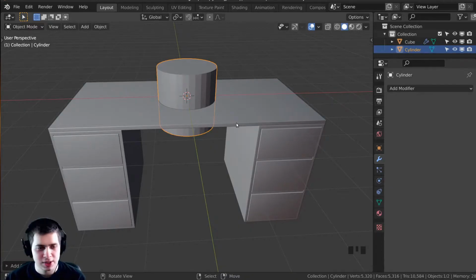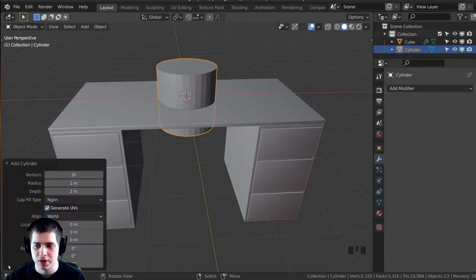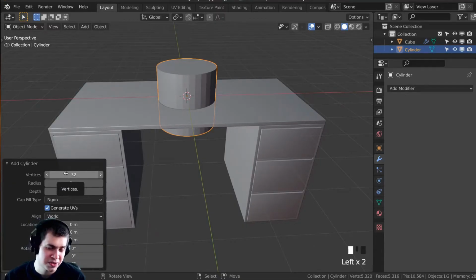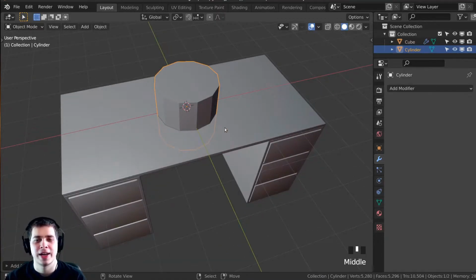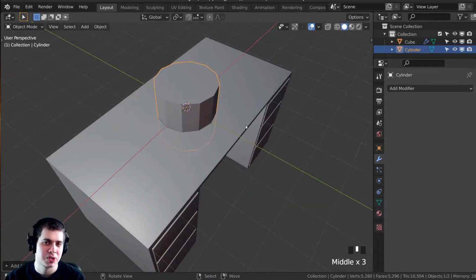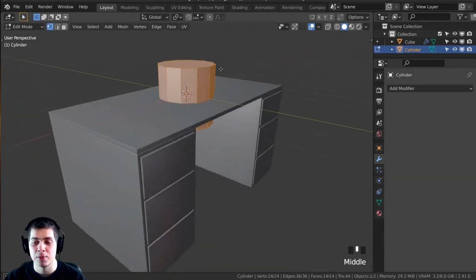Now, before you move this cylinder, click right here on the cylinder settings right behind me, and you can see that there is this vertices count. Right now, 32, that's kind of high. We don't really need it to be that high. So on the vertices here, I'm just going to change this to like 12, and then just close this. So now we have a lot lower geometry. All right, so let's tab into edit mode now.